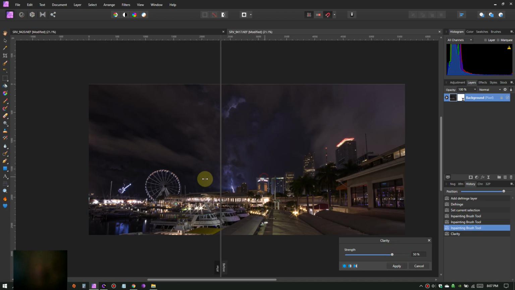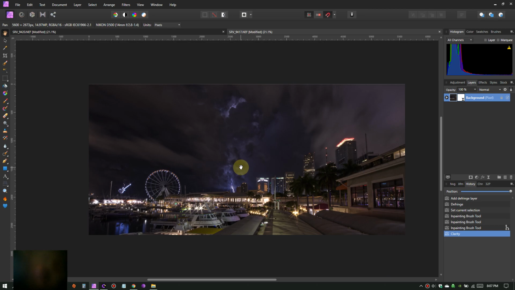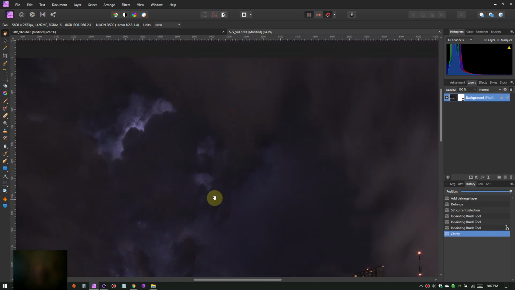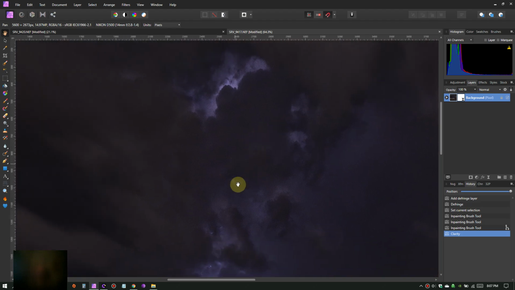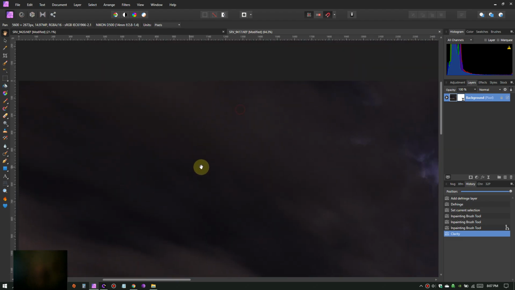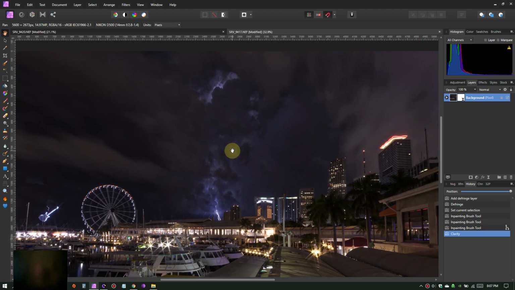Half, 50. And that's pretty good. Yeah. Because if you give it too much clarity, let's apply that, you get grain coming in. Now I cut back on the grain. I cut back on that grain. I don't really want to.